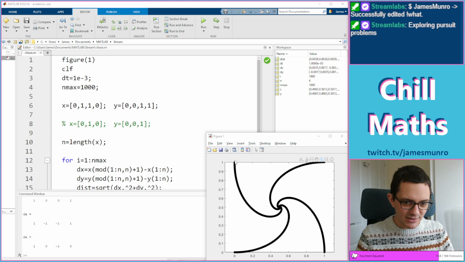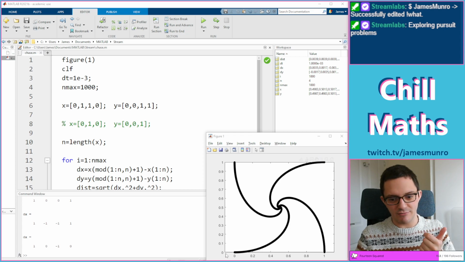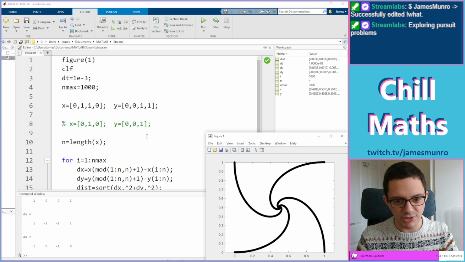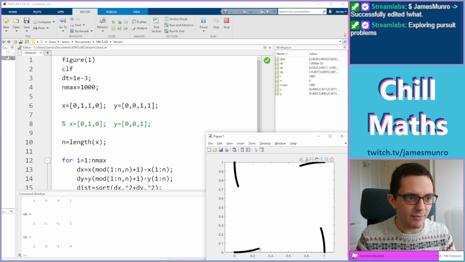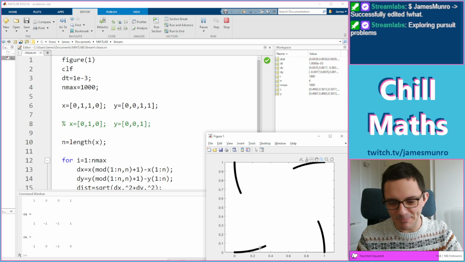The one on the top left is aiming straight at this one. It's like a dog chasing a rabbit or something, and it's always trying to run directly towards where that one is. Let's watch it go in again. So it starts off running straight down, but as that one moves, it's aiming more inwards, over to wherever it currently is.